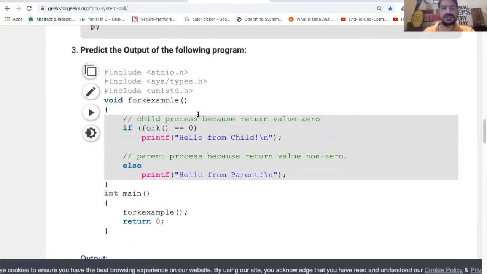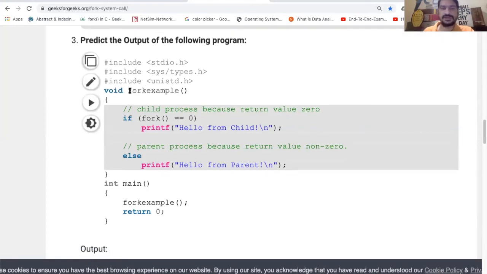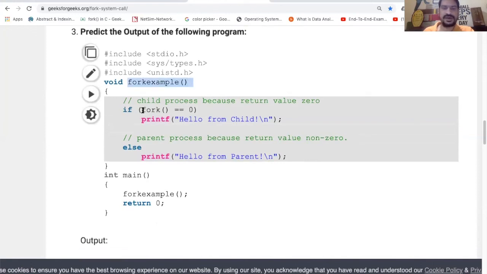Okay, let's go to this example and try to understand what this is. So we have a separate function which is called fork example. And inside that we have a system call fork, which is checked for equal to 0. And it says hello from child, else hello from parent. In the main, this particular function has been called.